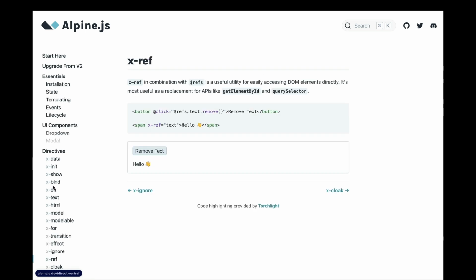We have this x-ref directive provided by Alpine.js, and using this, we can reference certain DOM elements. It provides us a useful API to reference and access the DOM elements. So it is like a replacement for getElementById or querySelector. If you have worked with vanilla JavaScript, then you know that we use getElementById, querySelector or getElementsByClassName to grab a certain DOM element, and we would target the elements by their IDs or class names.